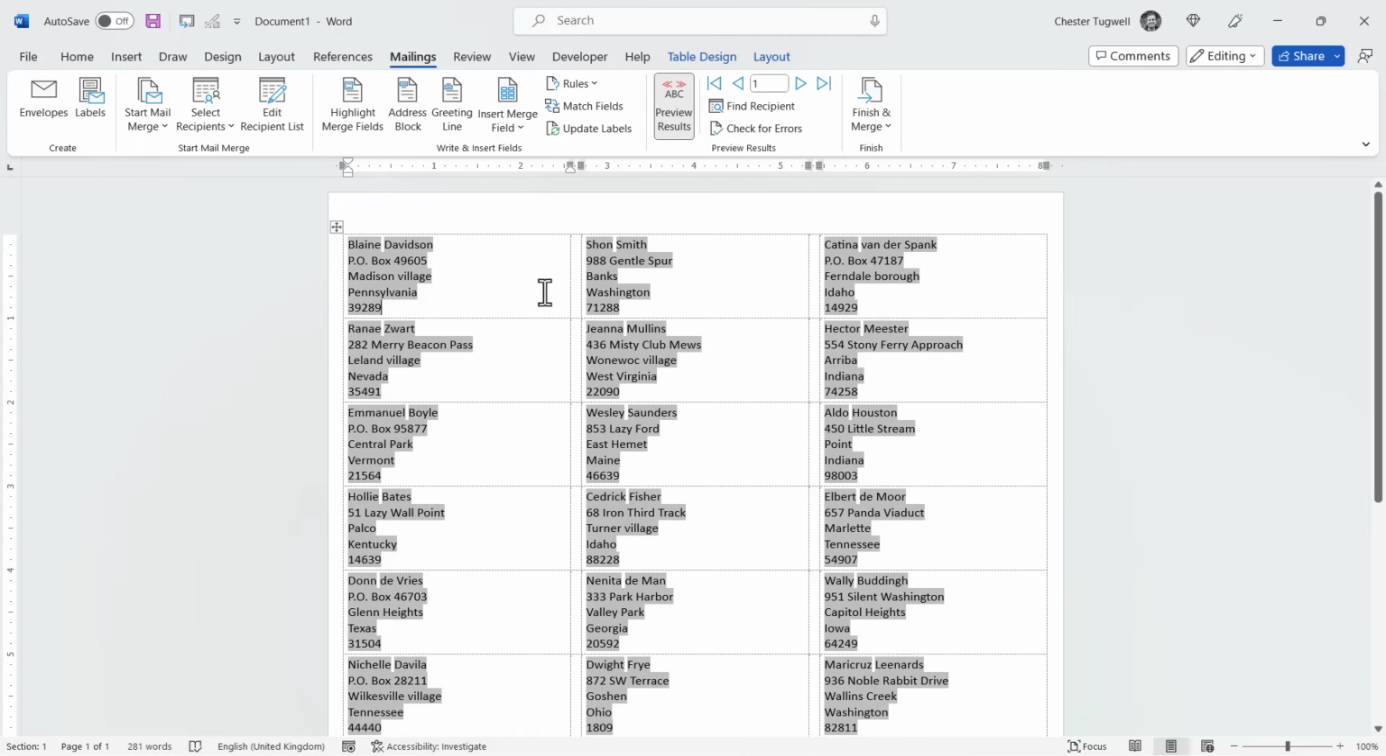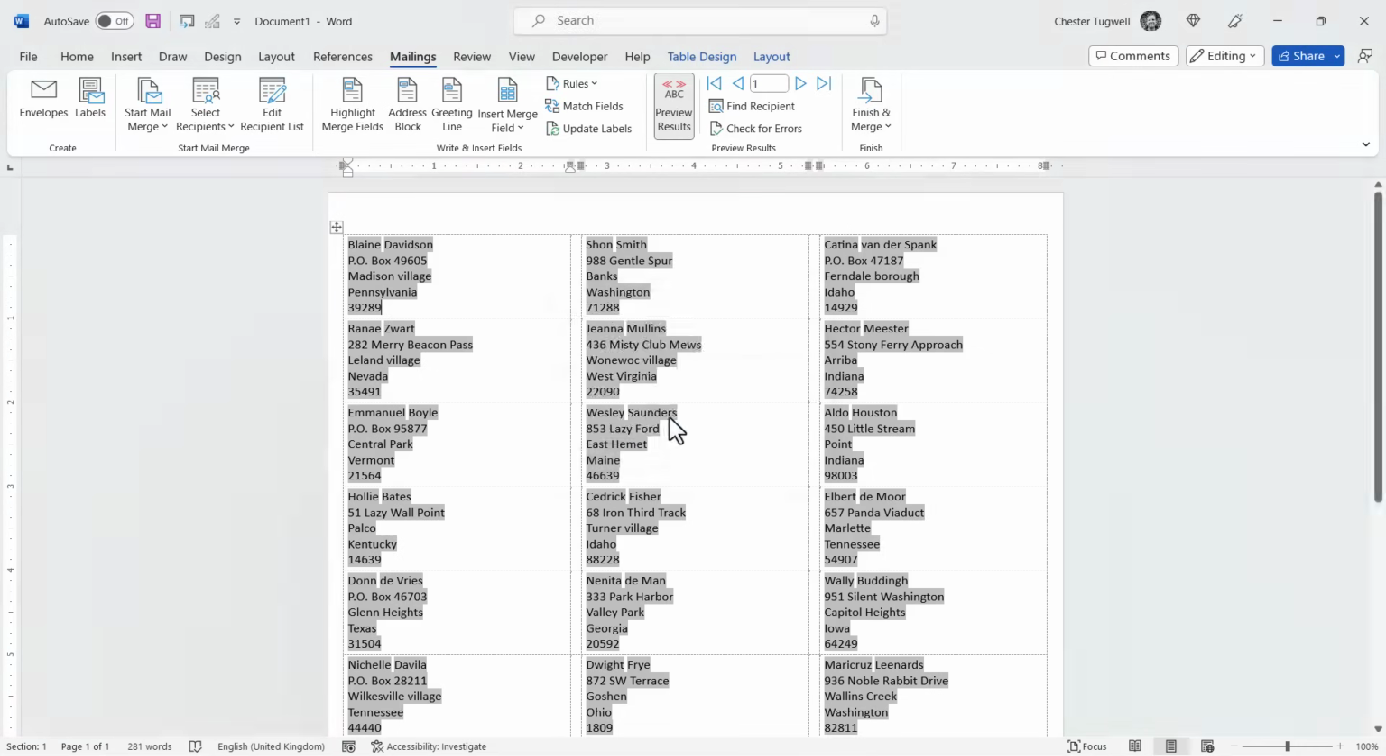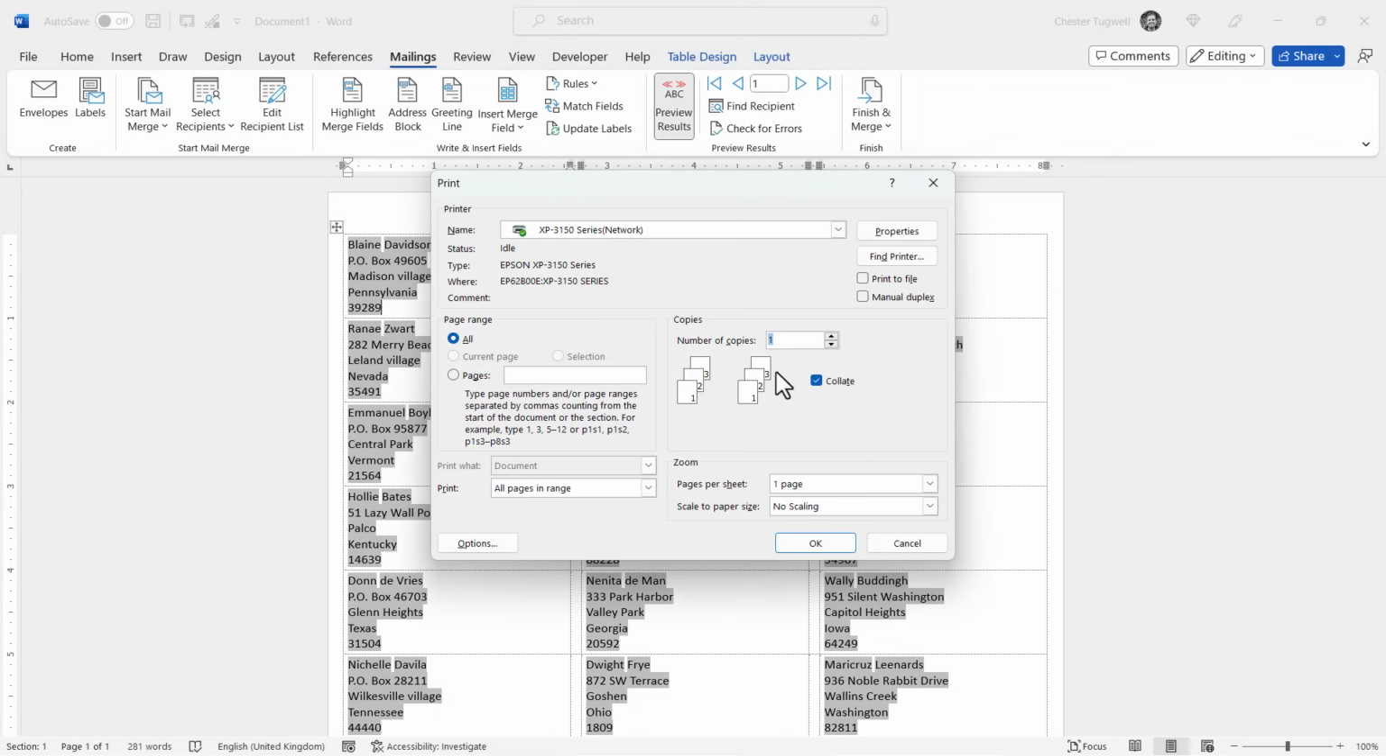Now, assuming you're okay with the look of the labels, you're ready to print. So we go to this Finish and Merge button and then Print Documents. Click on OK. And then you're ready to print.